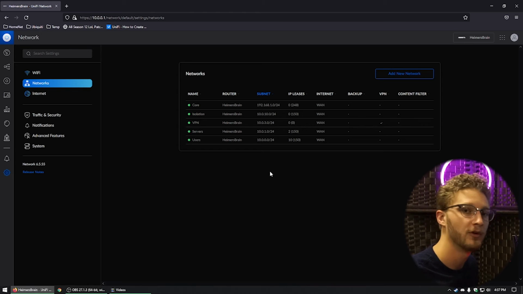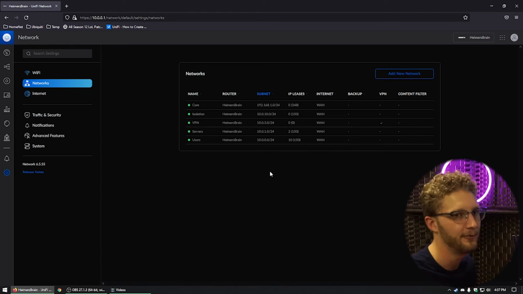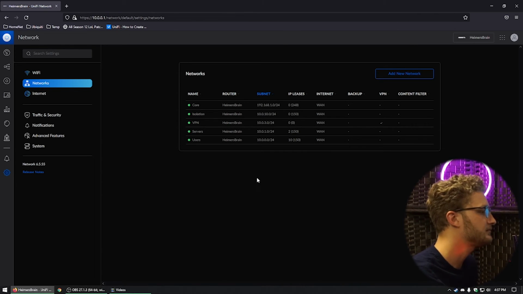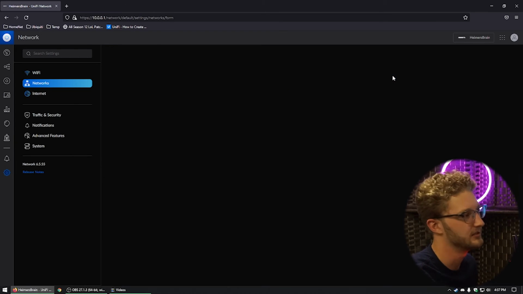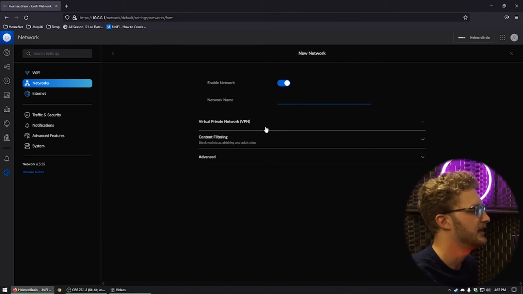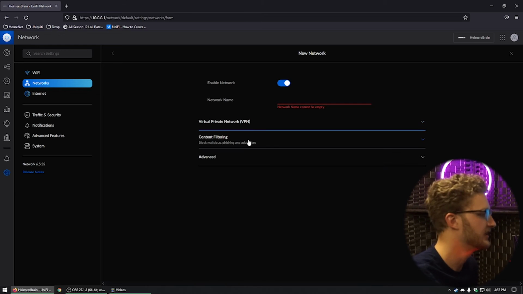We'll be configuring one of those for you guys as well, so you can access your network out of band. But here to add a new network, you would just simply click add new network, set your name. If you want to do the VPN, here it is. We'll check that out later.